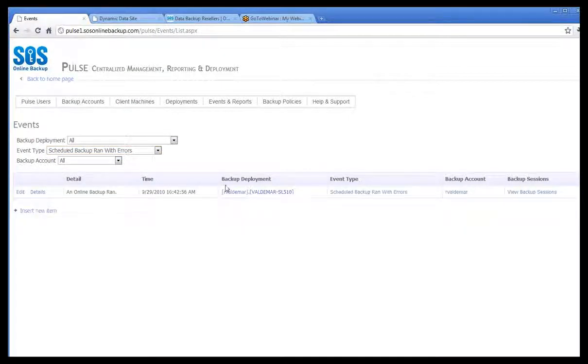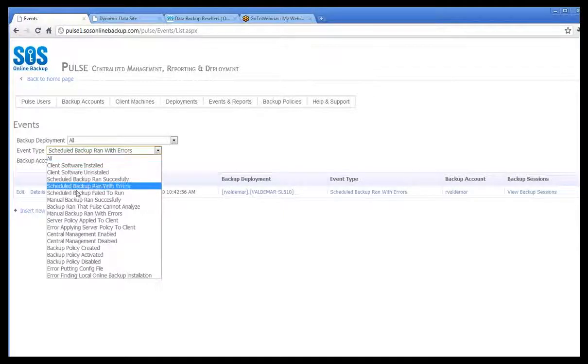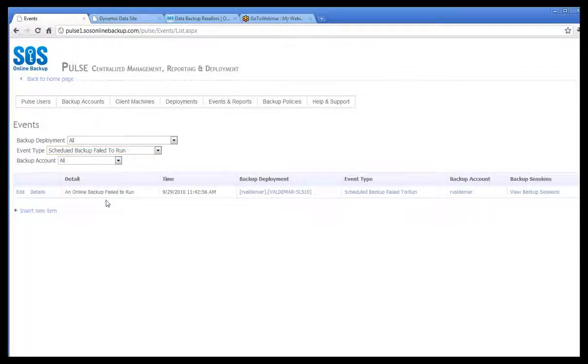All right, I got one event that happened on Rich's PC. Some of you might know Rich Valdemar. On this account, a backup that ran with errors. Or let's look at backups that failed to run. Okay, so again, Rich's PC. So somebody should go and look at what's happening on Rich's box. So an online backup was scheduled and failed to run here.